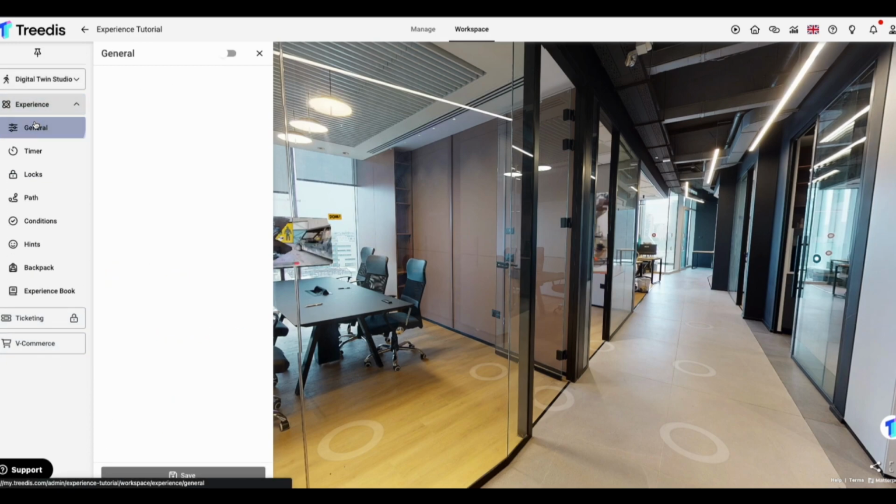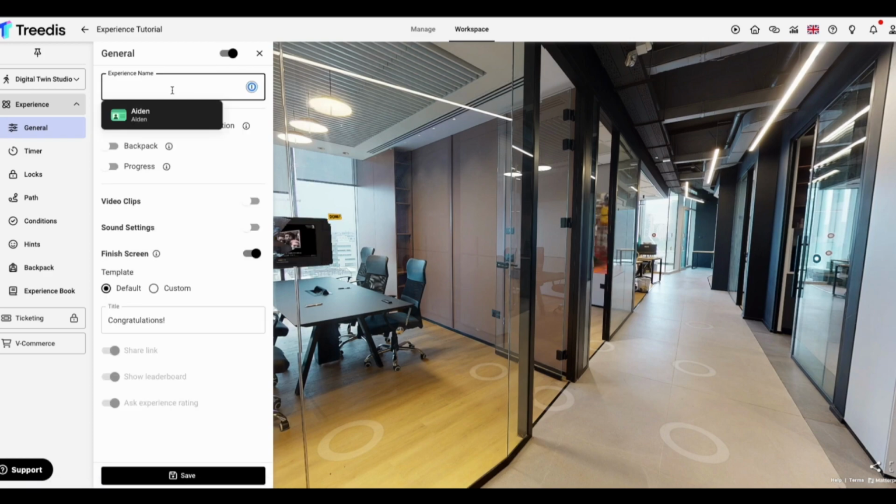The first thing that you should do is turn this on. So you give the experience a name. Mine is in the Treatise office in Petah Tikva, Israel. So I'll just call it the Treatise office experience. Here you'll be able to enable the answer correctness notification. So this is if you want users to hear a sound or get told when their answer is correct.